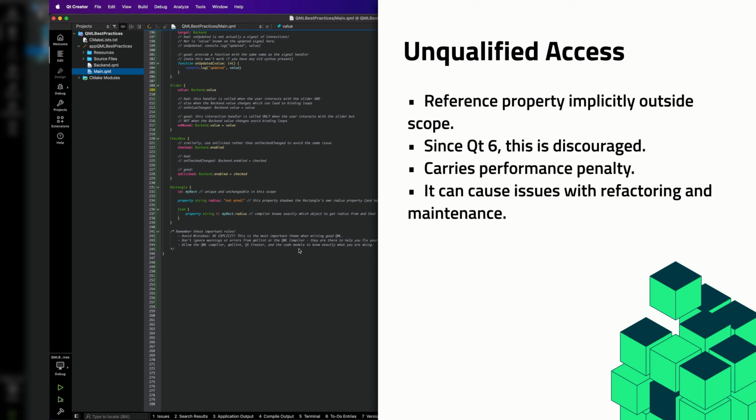Furthermore, unqualified access imposes a maintenance burden. When a component relies on external components outside its scope, it creates dependencies that must be manually maintained to prevent breakage. Type safety cannot be ensured either, as there is no guarantee of what type the unqualified property will resolve to, if it resolves at all. This ambiguity limits the effectiveness of tools like code completion and QML lint, which cannot provide meaningful support when they have no information about the intended target. Moreover, QML files with unqualified property references will not compile with the new QML compiler.